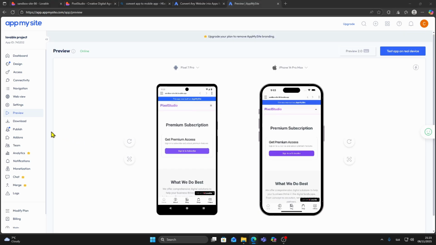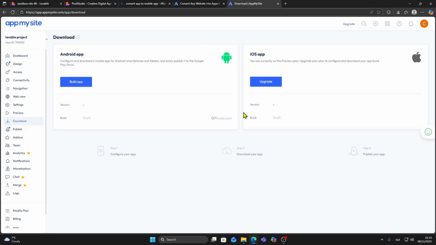When you're ready, click Download on the left side and then Build App under iOS app. Keep in mind you'll need to upgrade your plan on AppMySite to build an iOS version. For Android, you can build it for free.